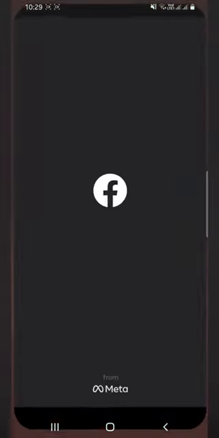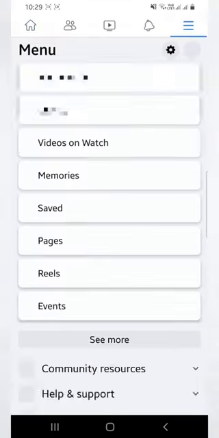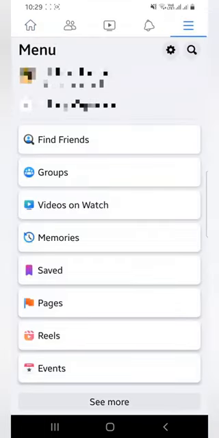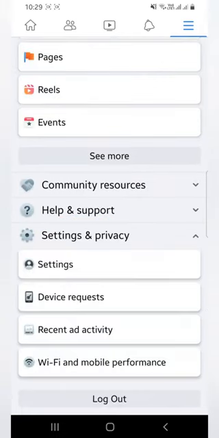First, open your Facebook app. You can see 3 lines on the top right corner. Tap on that. Now scroll down a little. From here, tap on Settings and Privacy and then tap on Settings.